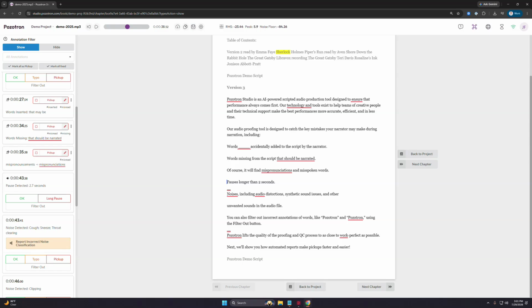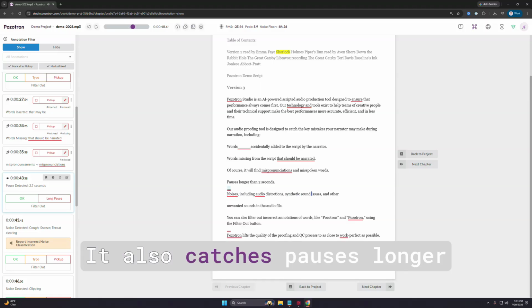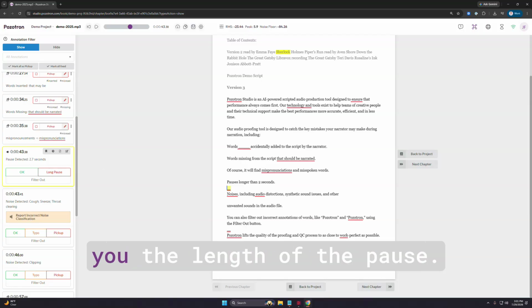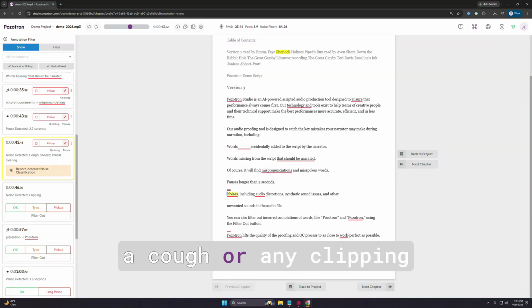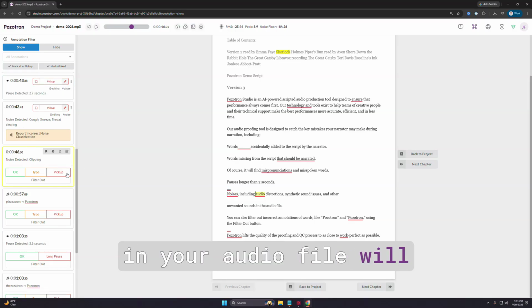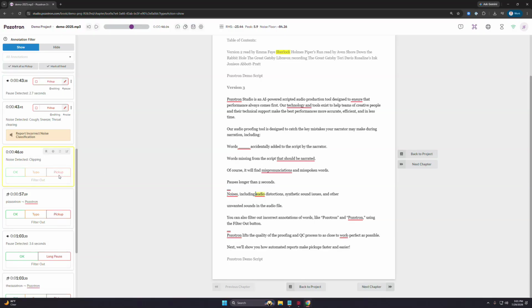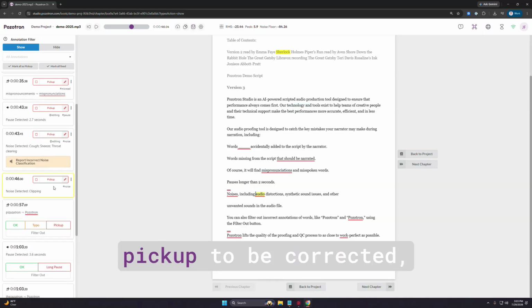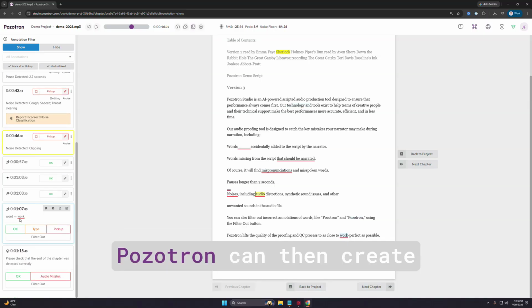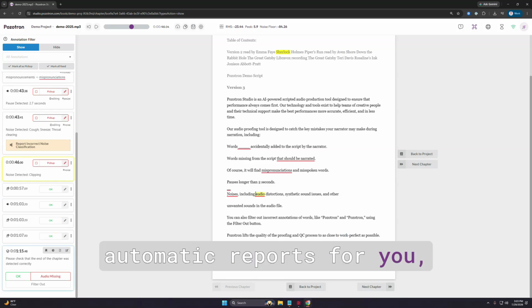Pauses longer than 2 seconds. Noises, including audio distortions, synthetic sound issues. It also catches pauses longer than 2 seconds, showing you the length of the pause, any background noises like a cough, or any clipping in your audio file will be detected as well. By marking these annotations as OK to be ignored or pickup to be corrected, Pozotron can then create automatic reports for you, which I'll show you next.